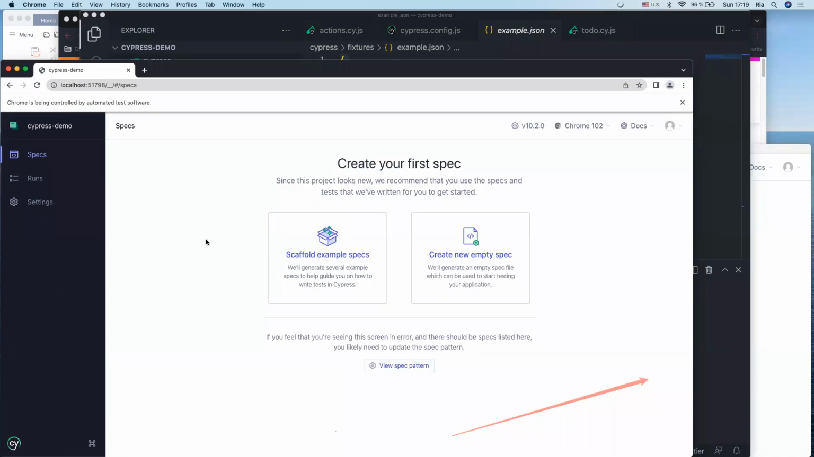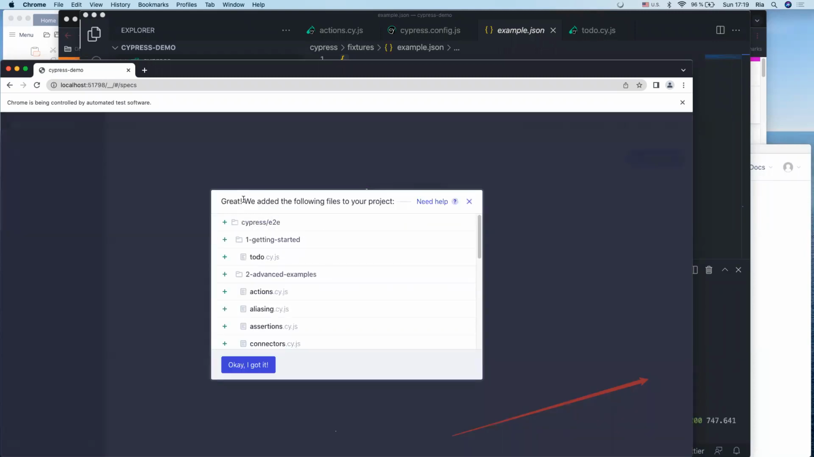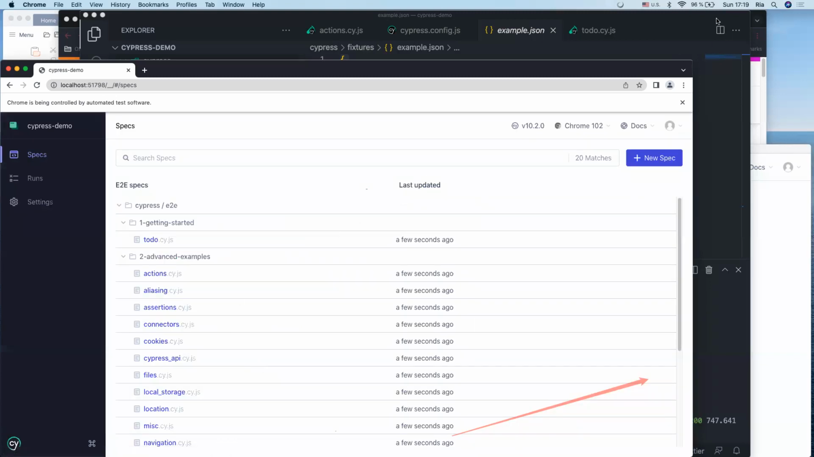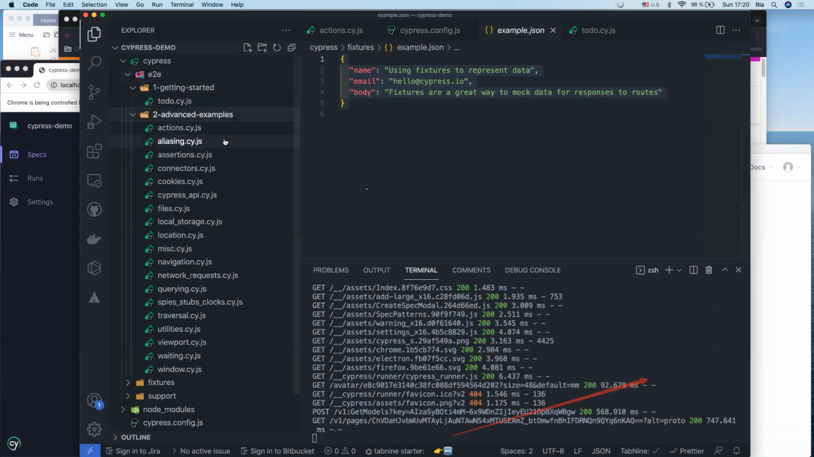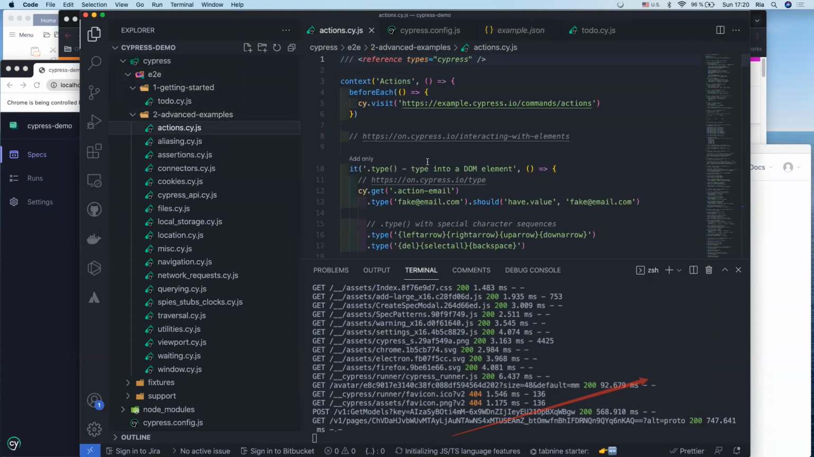Okay. Now if you want to create a new spec file from scratch, we can create an empty spec file, or it will generate ready to use spec files as well. We just need to click on scaffold example specs. So we added the following files to the project. Just click on okay. So all these files will be generated in the project now. Here you can see the end-to-end folder. These are the sample files. It will generate some sample files automatically just to explore the framework.